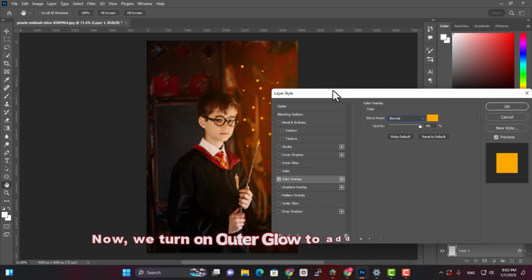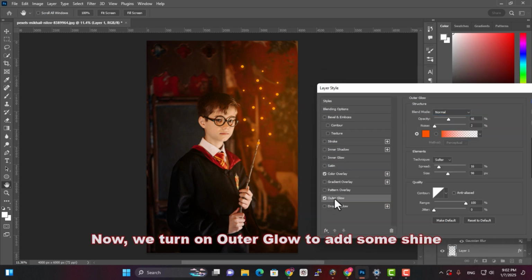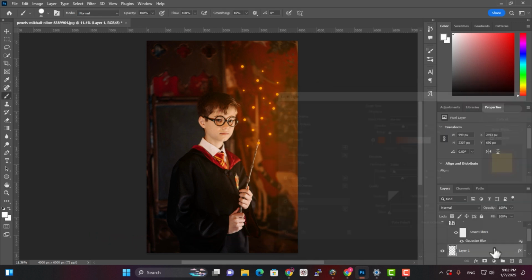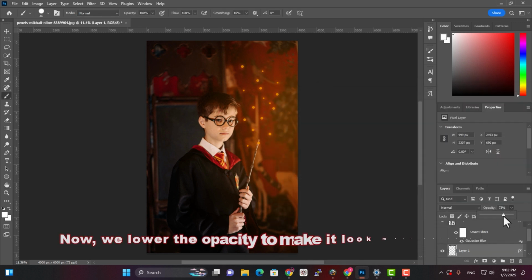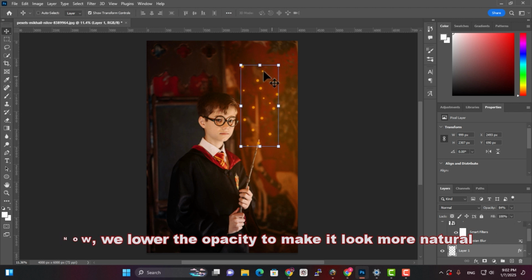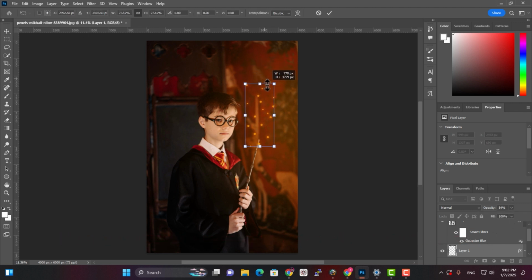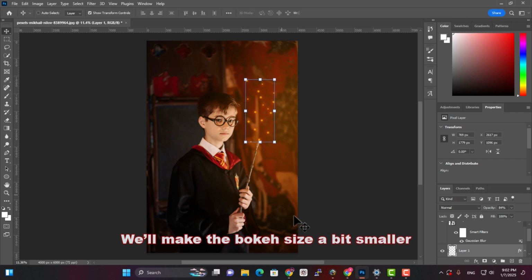Now we turn on Outer Glow to add some shine. Now we lower the opacity to make it look more natural. We'll make the bokeh size a bit smaller.